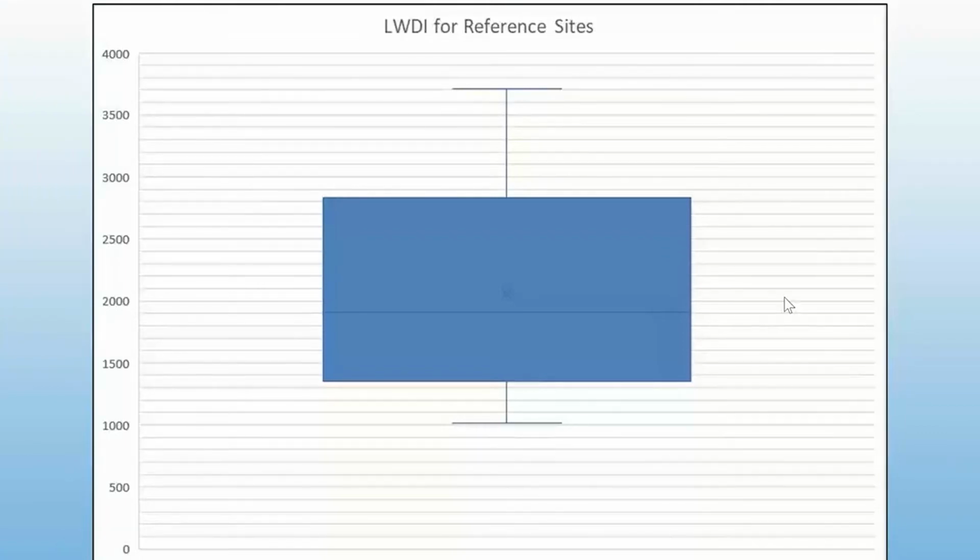We then take that data and create a box plot for it. So here's the box plot for large woody debris index for reference sites in Michigan. And you can see that the range is from a large woody debris index score of 1,000 up to about 3,300. That's the full range. We typically don't use the full range to set our reference standards, but rather we use the 25th and 75th percentile. And we set the 25th percentile as the least disturbed and the 75th percentile as the pristine value.